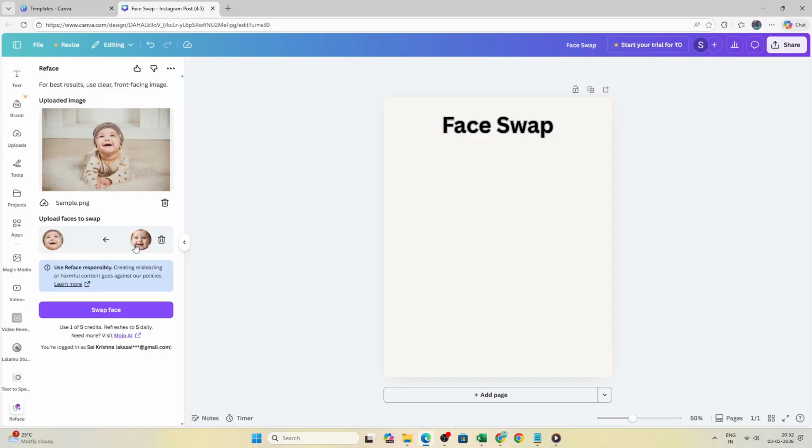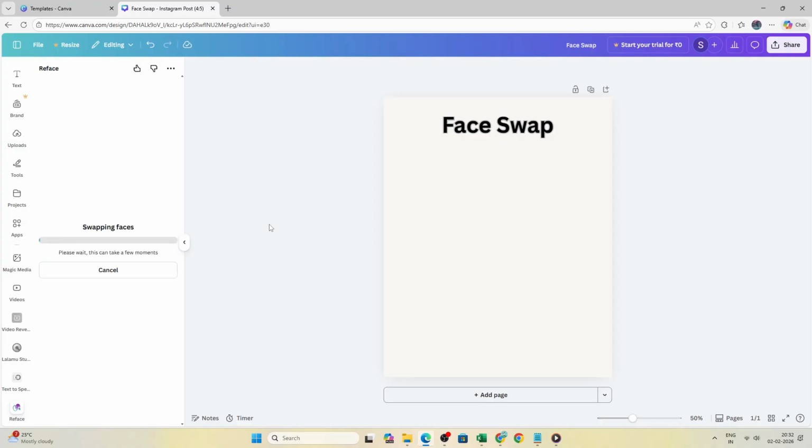With both images uploaded, click the Swap Faces button. The app will process for a moment and generate a preview of the swapped result. A short wait is normal, especially with higher resolution photos.